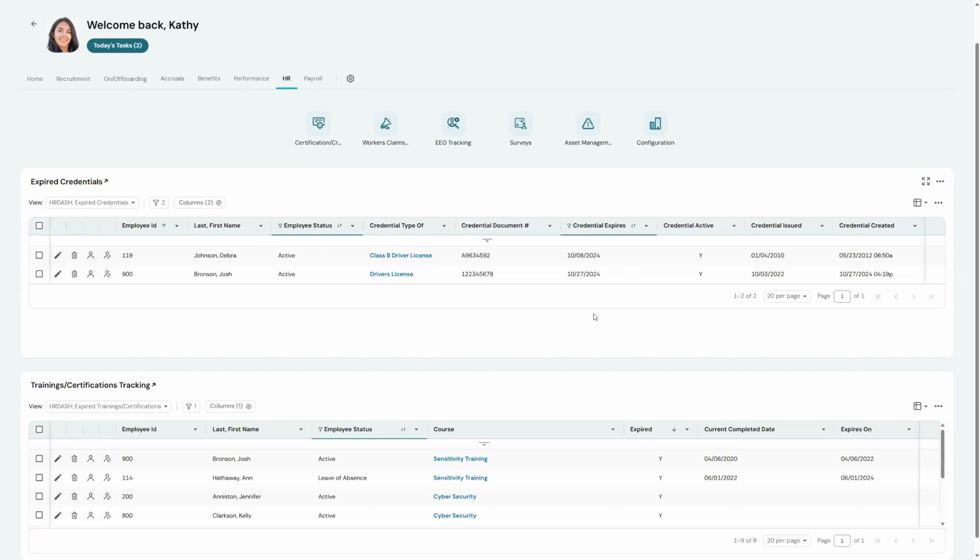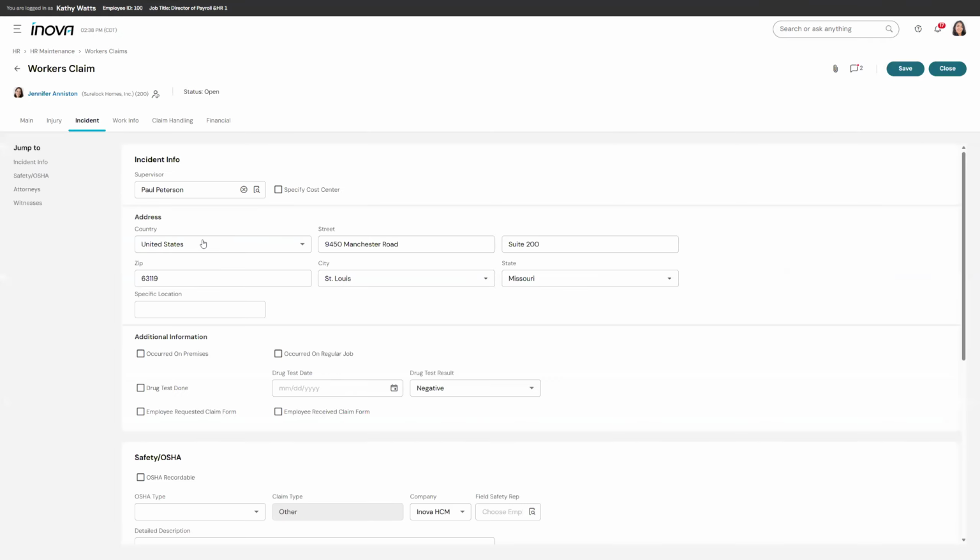You could also do all your asset management in here. You could, of course, do EEO-1 reporting. You could do surveys to all your employees, or just a group of your employees. And a lot of our ServiceTitan clients use our OSHA reporting, our workers' claims. So any safety incidents that occur on your premise, or even off premise, if you want to notate them, you will be able to, and I'm going to jump into one, notate all your OSHA codes.